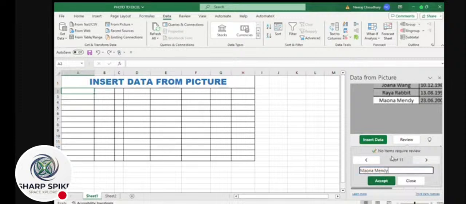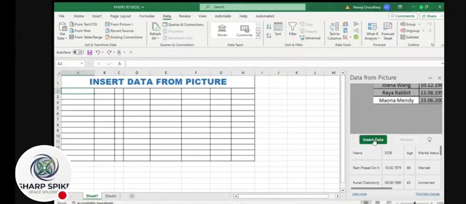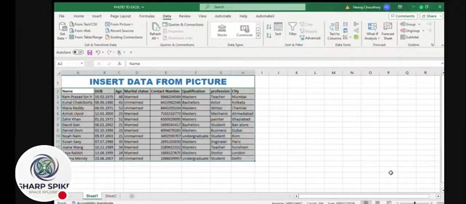Now you can see 11 out of 11. Everything is well matched. So just accept it. And now you can click on it. Insert data. You are responsible for validating the accuracy of all data. Just click on it. Now you can see everything is just inserted, imported from picture.